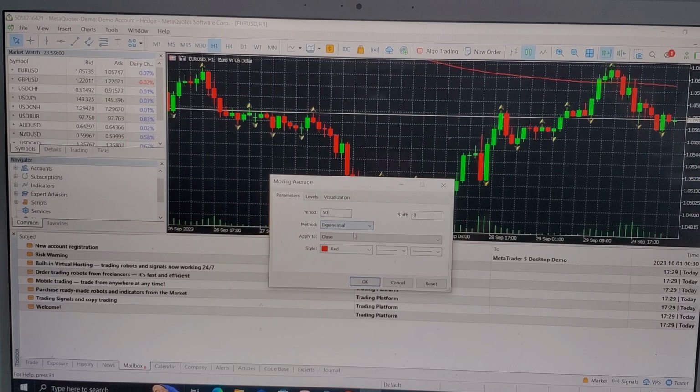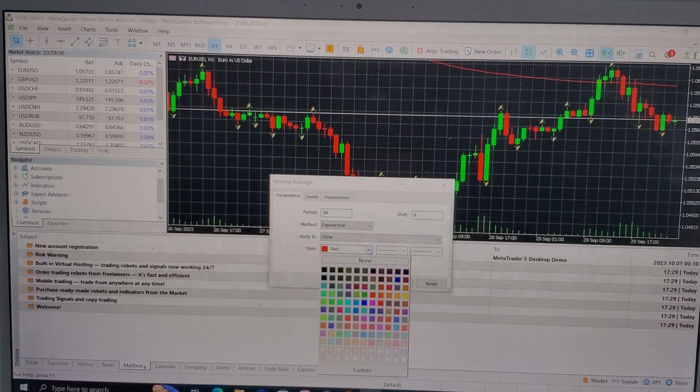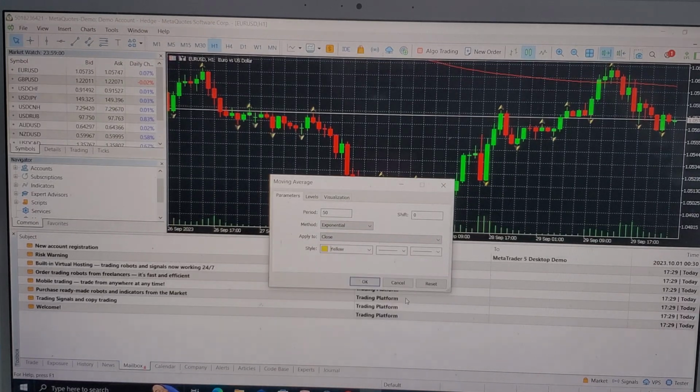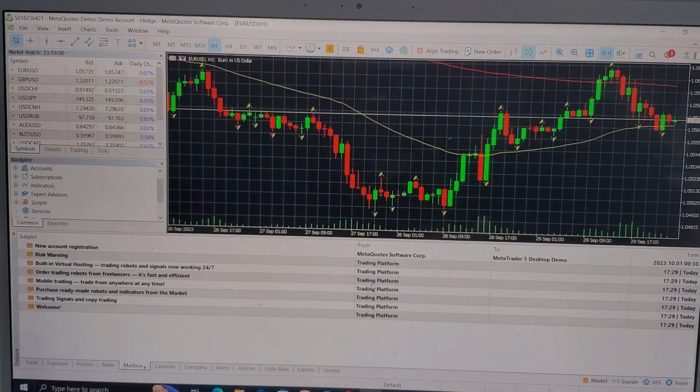And exponential stays. The red becomes yellow. And I click OK. Now we have a yellow line in addition to the red line. Next, I'm going back again.